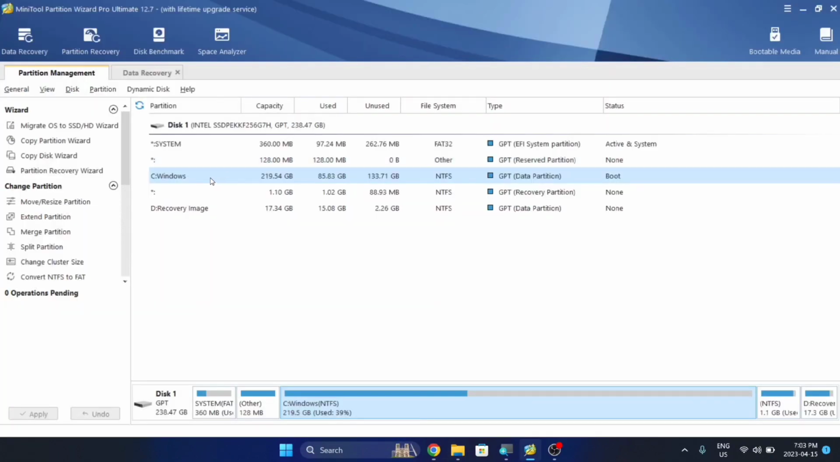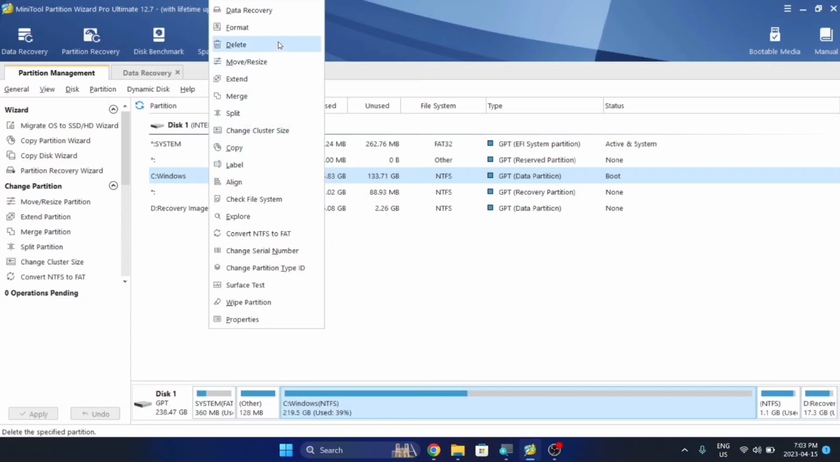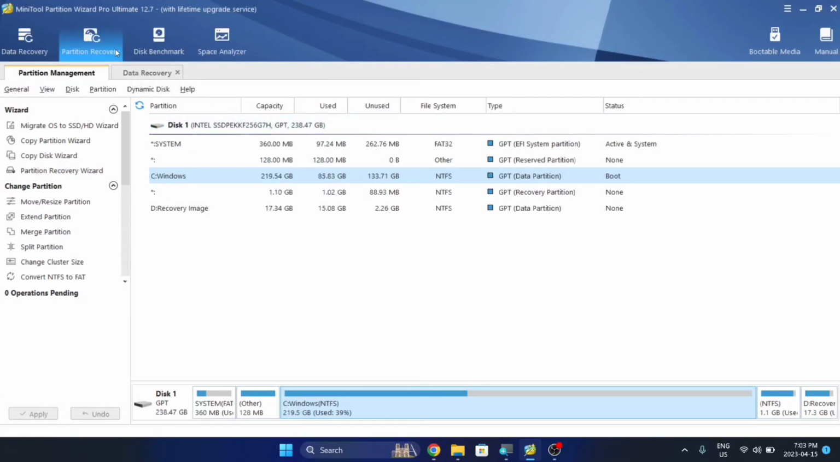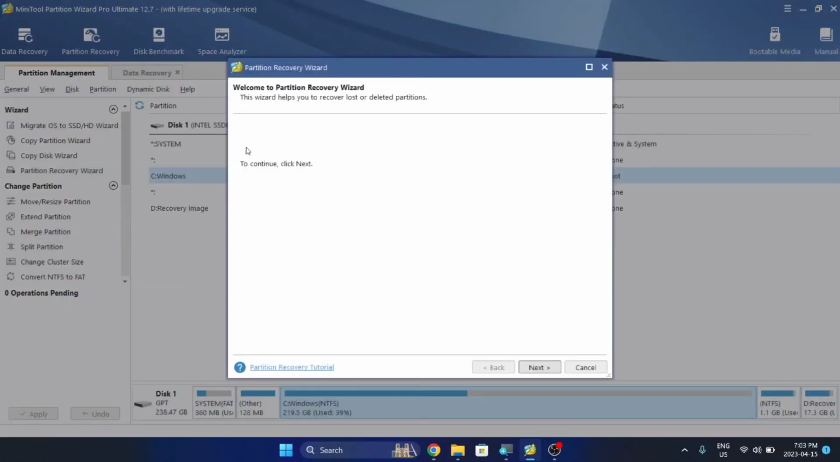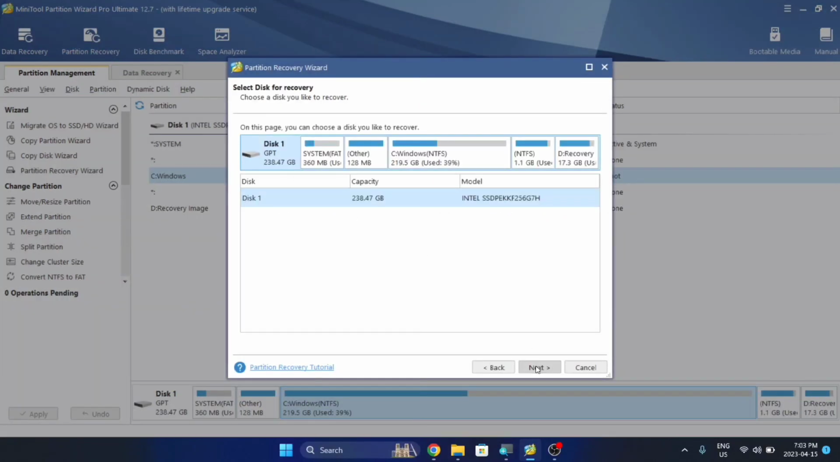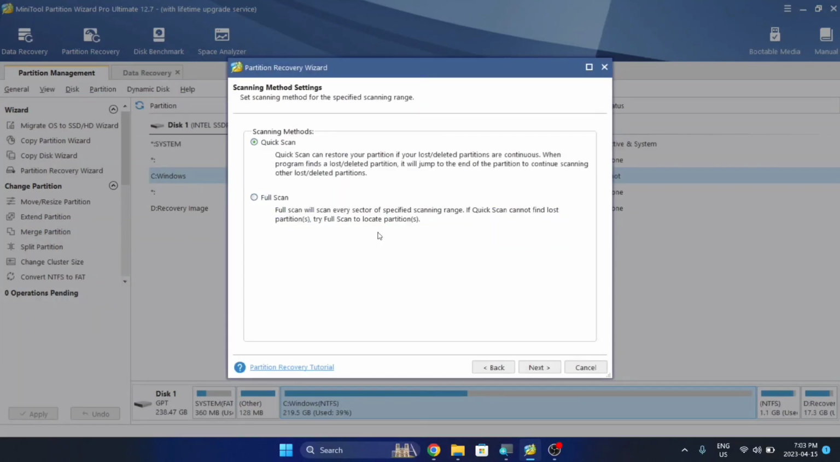Back inside Partition Wizard, say I was to delete this whole partition by hitting delete here. I can recover it by hitting partition recovery and then going next. So first choice would be the quick scan. If that doesn't find the partition you deleted, do the full scan and it's likely to find it.